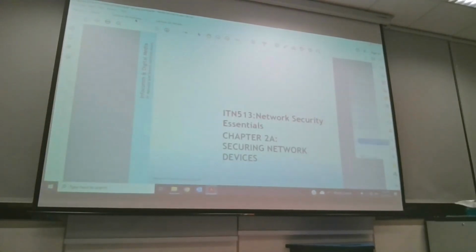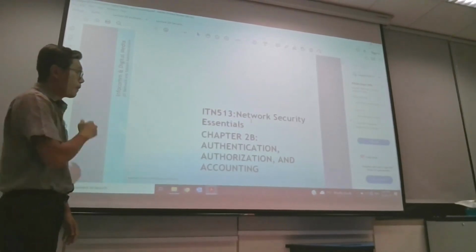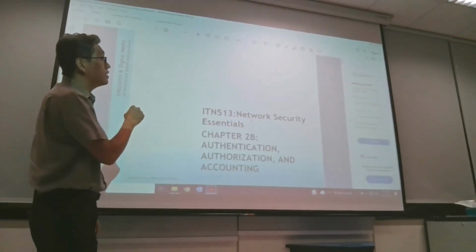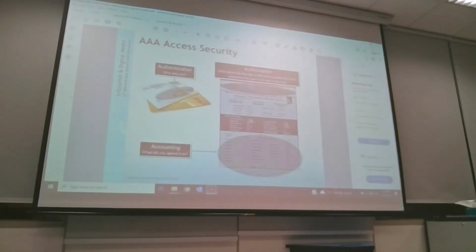Alright, so 2B. We have briefly talked about this component, but I just want to highlight a few things. After that, we can make use of it to do your lab. So, what is AAA? AAA stands for Authentication, Authorization, and Accounting.